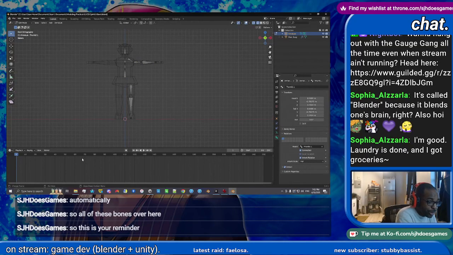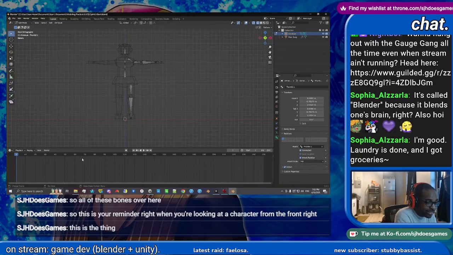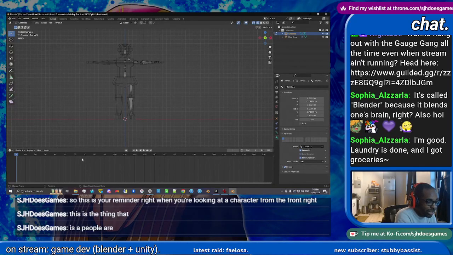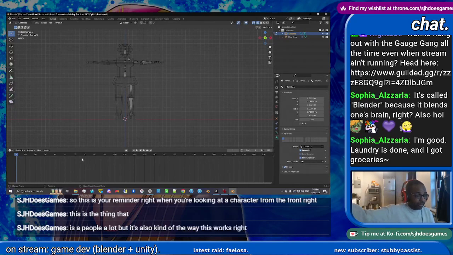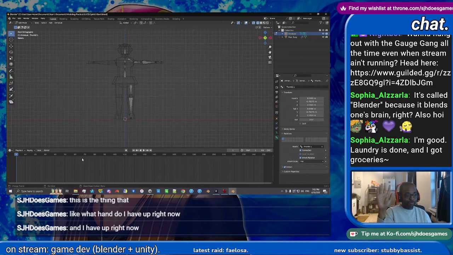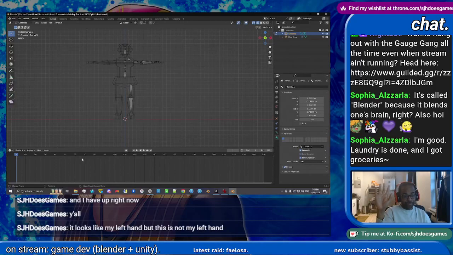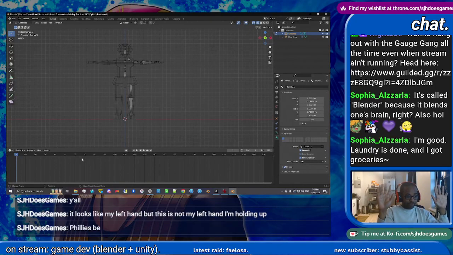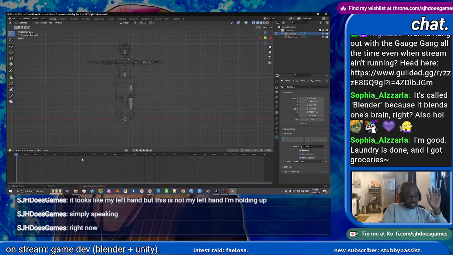So this is your reminder. When you're looking at a character from the front, this is a thing that messes with people a lot, but it's also the way this works. What hand do I have up right now? To y'all, it looks like my left hand, but this is not my left hand I'm holding up. It's my right hand. Similarly, right now it looks like on this side I'm holding up my right hand, but this is my left hand.